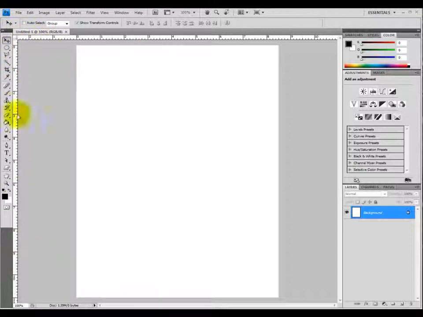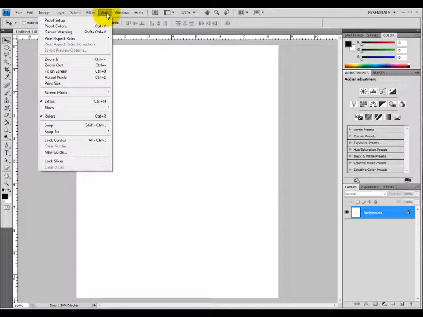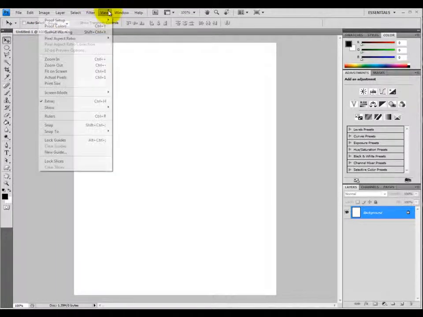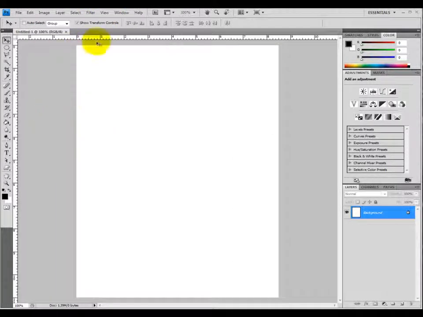Notice that there's rulers on the side here. You can turn them on and off under view, rulers. Usually I leave them on. They're going to be really helpful for making sure stuff is lined up. If you click and drag from them, you pull out these guidelines.